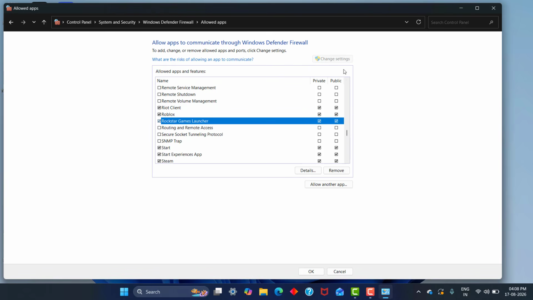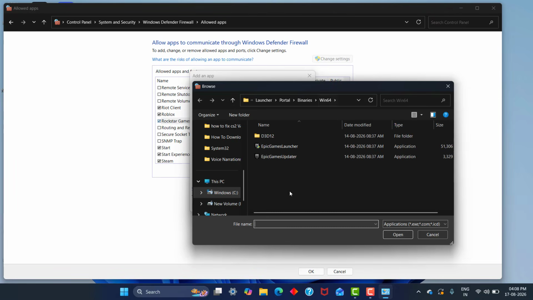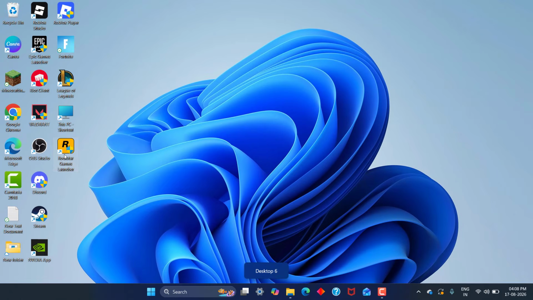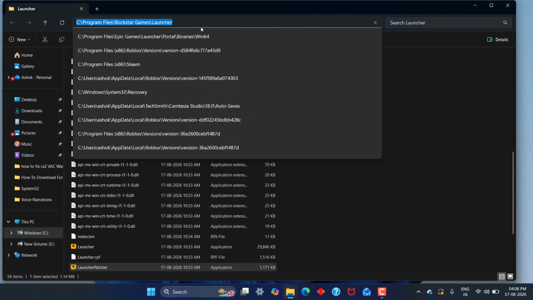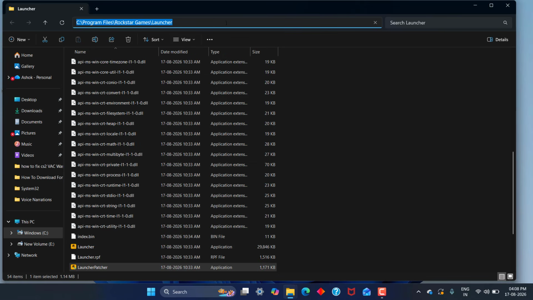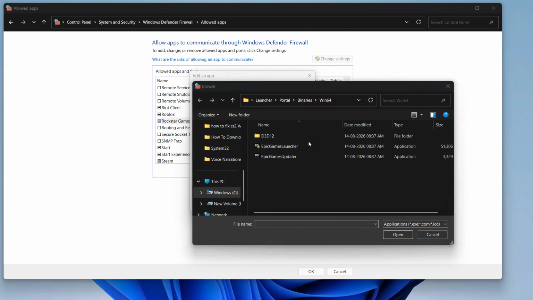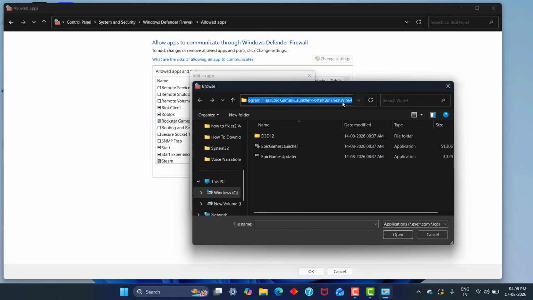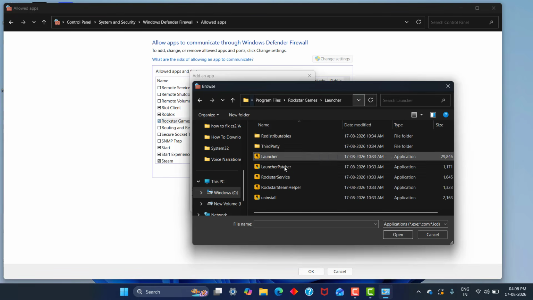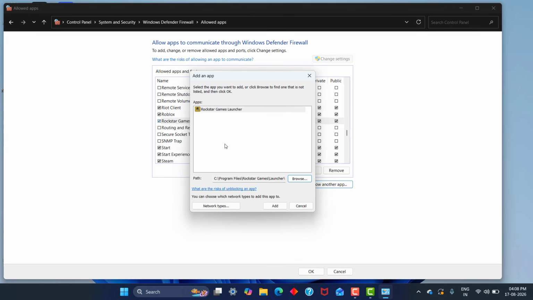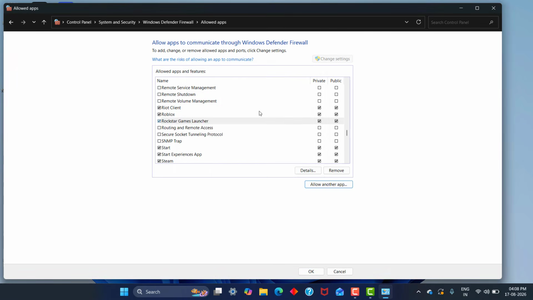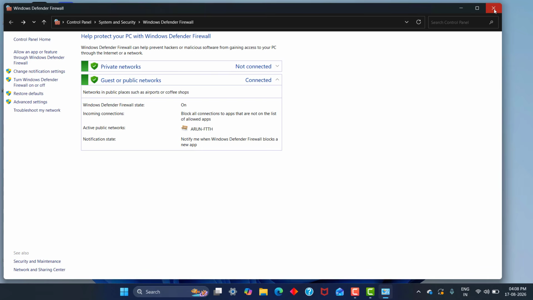If the application itself is not there, you need to click Allow another app at the bottom side. Click it. Click Browse. For an easy method, you can come outside, right click the application, click Open File Location, copy the address in the top side, come back, paste the address. You can easily get the application, click it and click Add at the bottom side. Once added, enable both private and public and click OK at the bottom side.